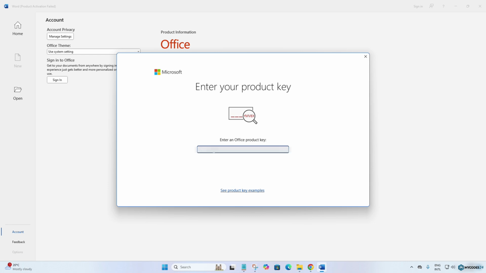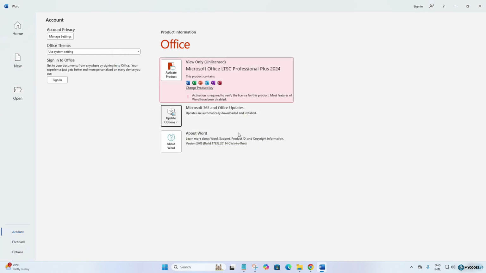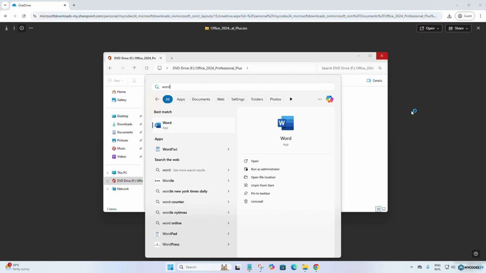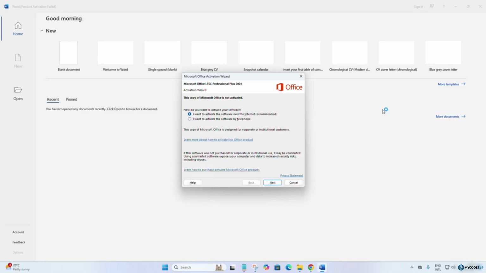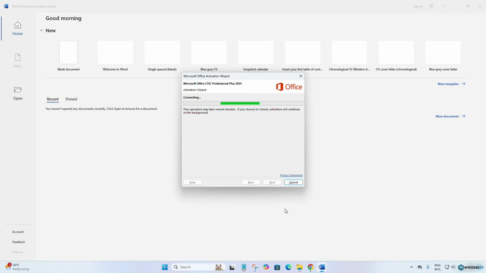After this step, activation will be completed. In case the product key does not activate after entering it, try closing the Office application and reopening it. If you encounter the activation wizard asking you to activate by internet or telephone, please try activating your Office via the internet, and it should activate successfully.